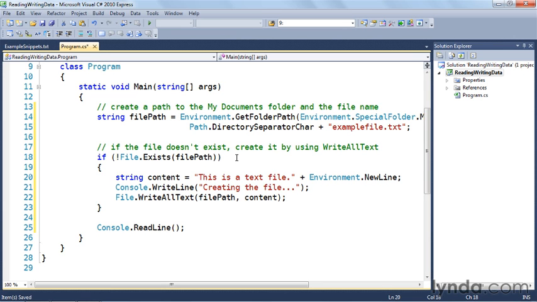And once again, I'm using my Environment class to figure out what the new line character is for this particular platform. So once again, rather than hard coding in a \r or \n or whatever escape sequence happens to be the new line character on this particular file system, I'll just use the NewLine constant for this particular environment. Then I'm going to write out to the console that we're creating the file, and then I'll use the File.WriteAllText method. And WriteAllText takes two arguments. The first is the path to write to. The second is the text content that we are writing out.